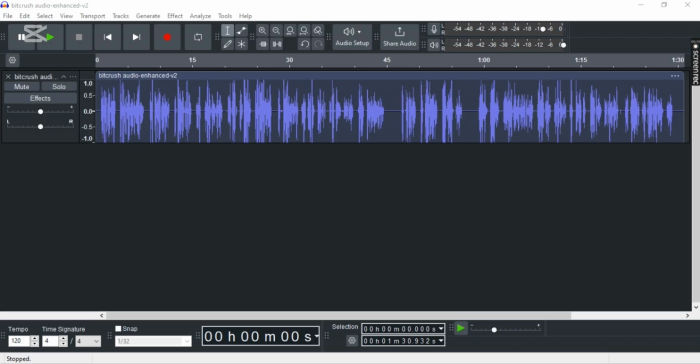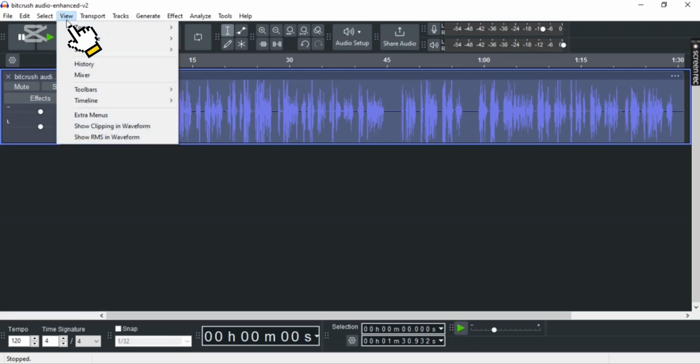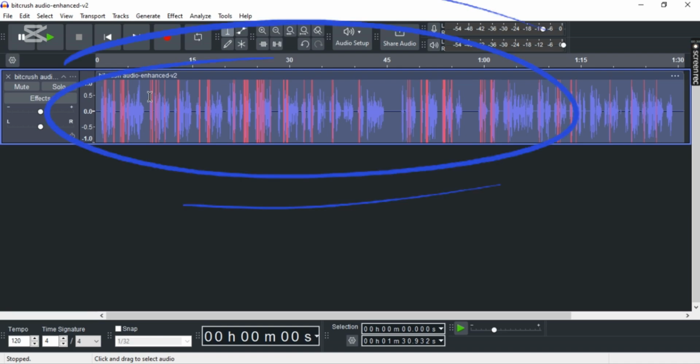Now, first up, launch Audacity and import any audio that you like. Now simply double-click to select the entire track. And on the menu on the top right here, click on View. And then on the bottom right here, you can see Show Clipping in Waveform. Just simply click on it. And as you can see, red lines appear in the waveform. This means the part of audio that has been clipped or distorted.